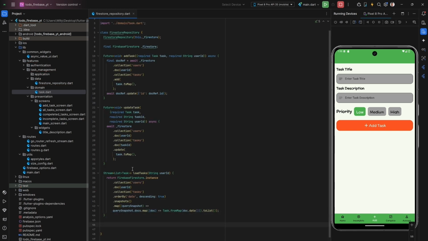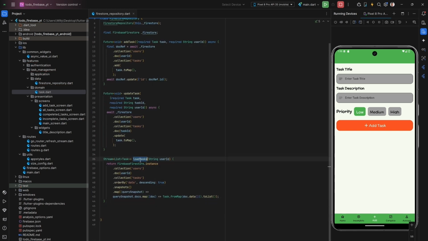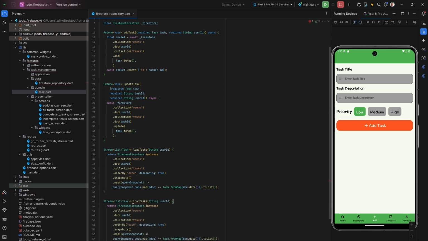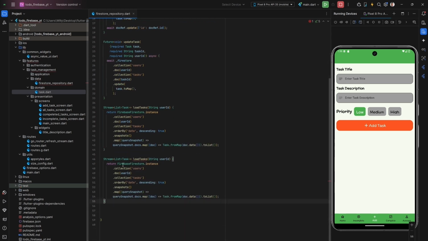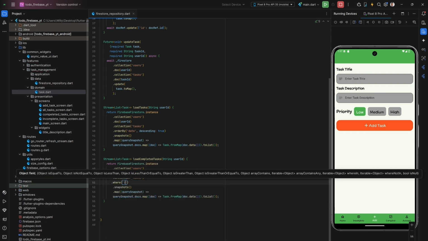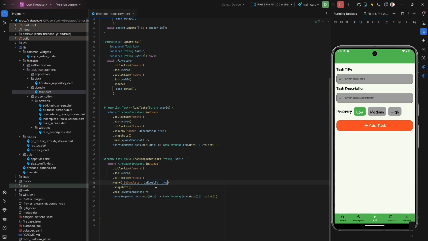Right, we now need to create another method for loading tasks that are complete. So I'm going to copy this method here and paste it at the bottom here. So here I want us to load completed tasks. We are still going to pass the user ID, but instead of orderBy, we are going to use where, and the field that we want to use is complete, and say isEqualTo true. So this is going to filter those that are complete.